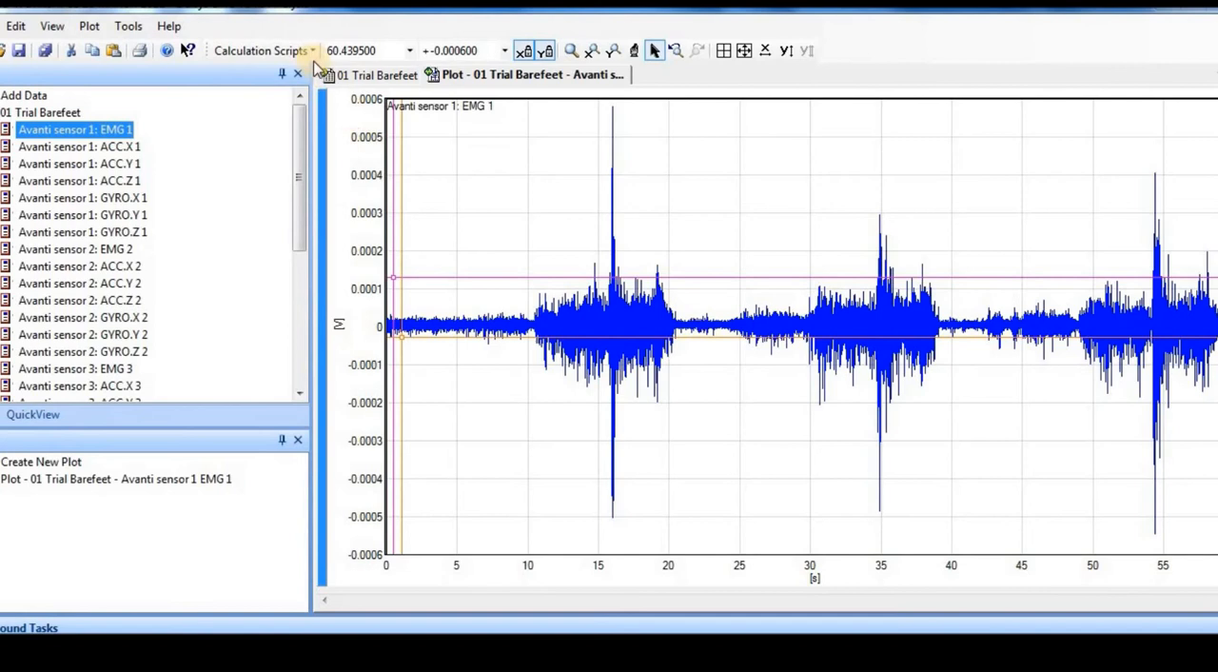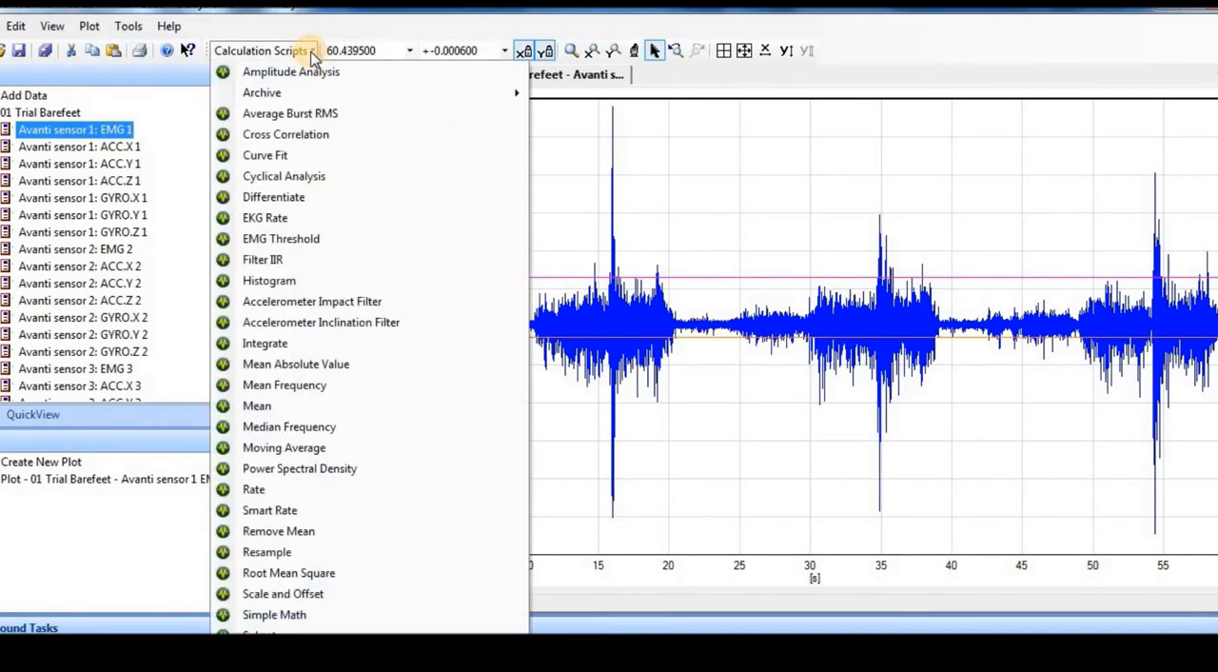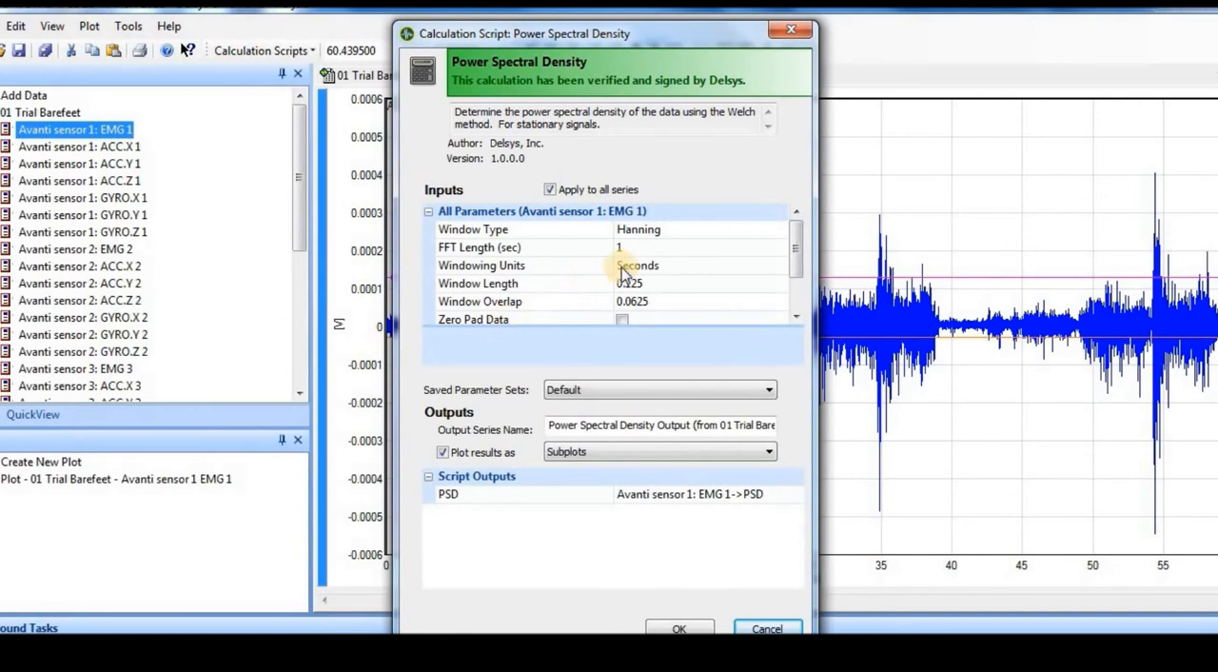So for this power spectral density analysis, I'll go to the calculation script and you will see that there is a power spectral density calculation already here. Selecting this automatically opens a dialog box which will have two major sections. One is inputs, the other is outputs. If I specify certain parameters in the input and certain desired specifications for my output, I will have my power spectral analysis done.